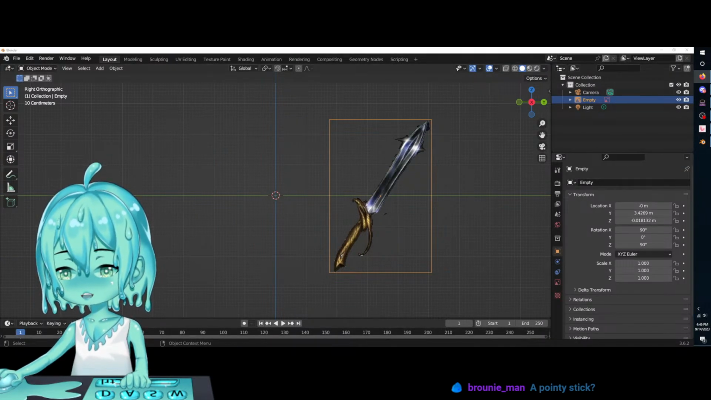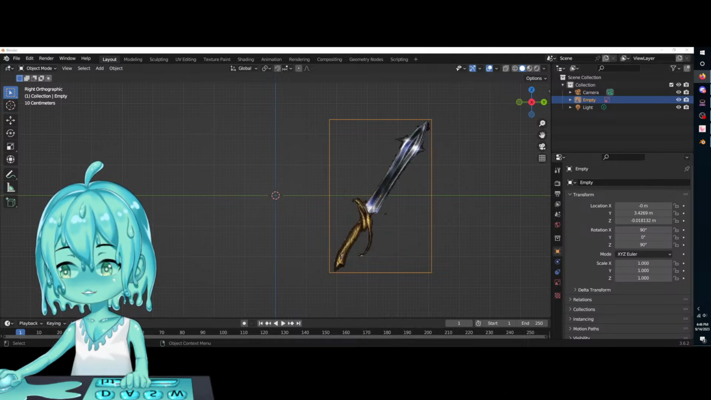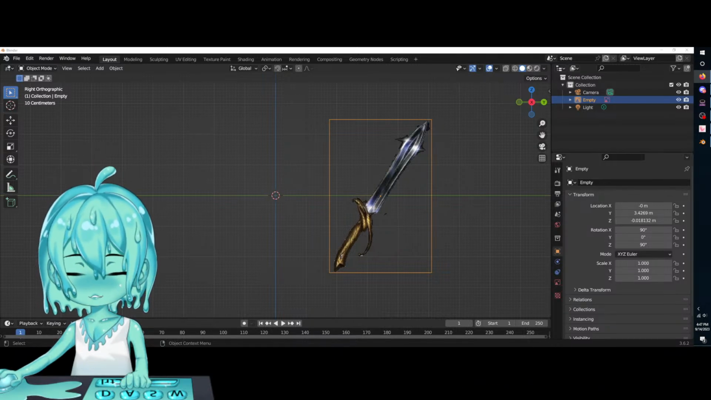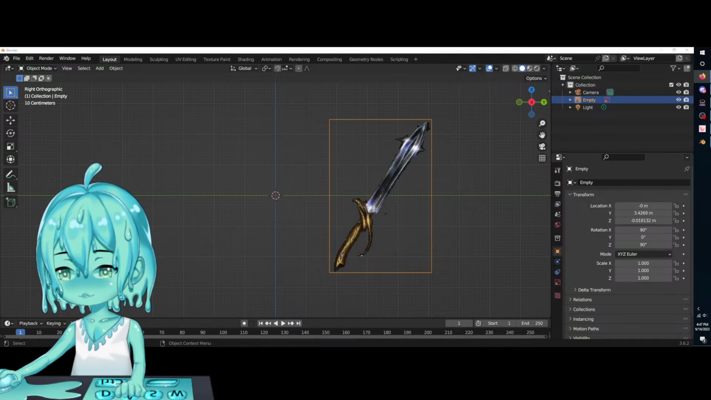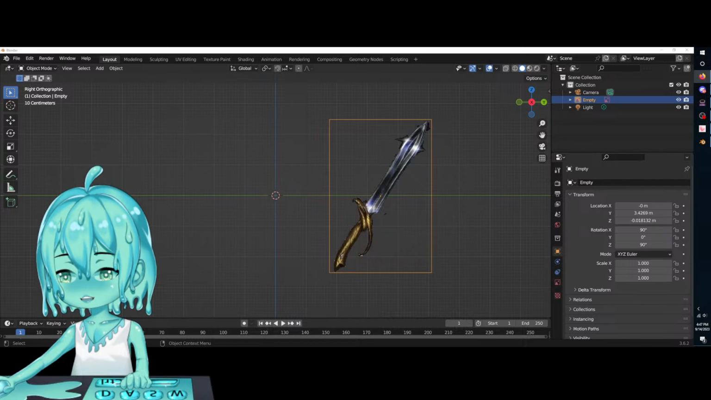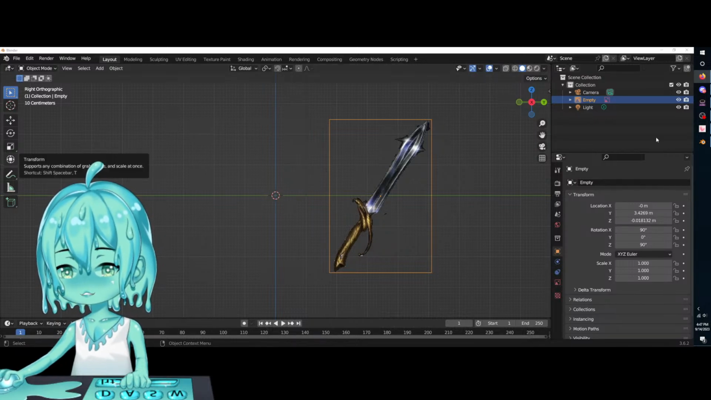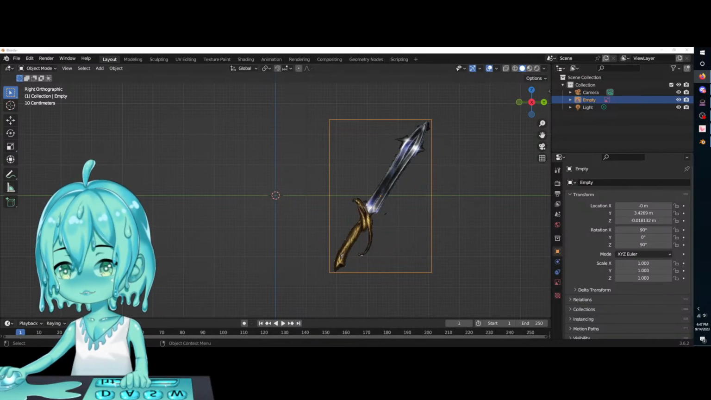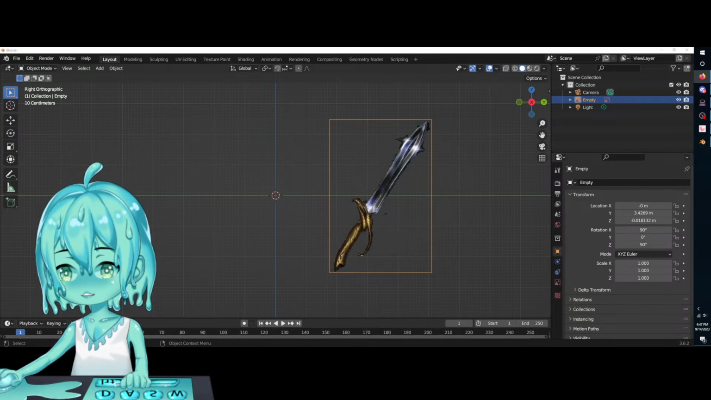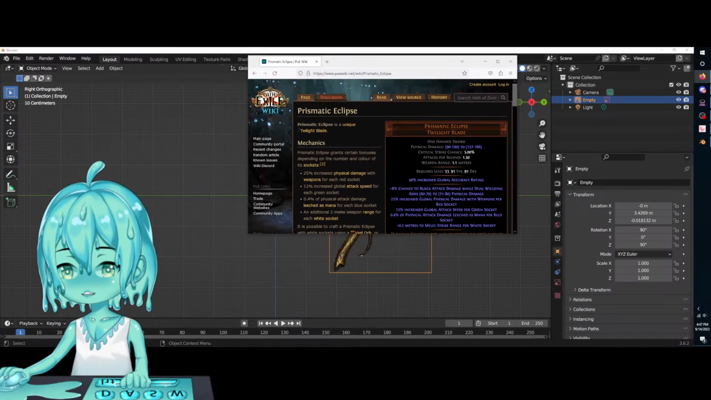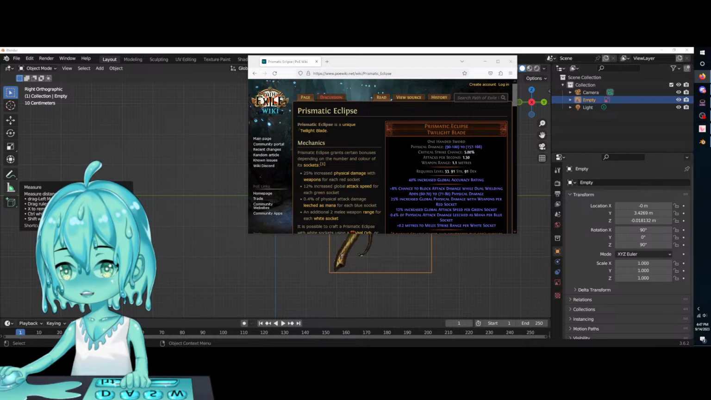It is a weapon in Path of Exile, a very famous weapon. Let me actually show you, so we just know exactly what we're doing here. Prismatic Eclipse is a famous weapon in Path of Exile. I really want to show you this picture, and it's kind of hard to move the link over here. There we go. All right, this is what I wanted to show the whole time.